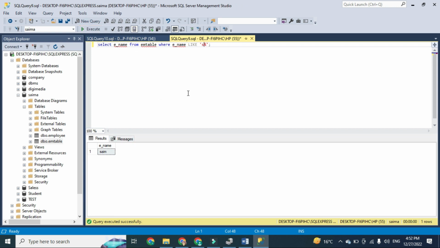So in this way, if you are looking for specific names or a specific pattern in any SQL table, then you can use the LIKE operator. After the LIKE operator, you have to mention single quotes, and in single quotes you have to mention your pattern, like I am looking for names that start with S, and after S I will write the percentage sign.